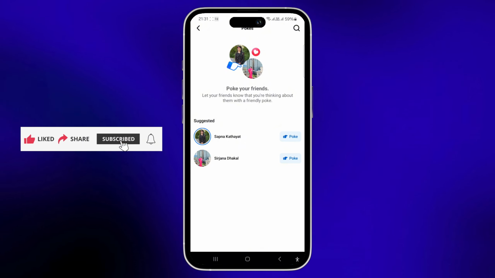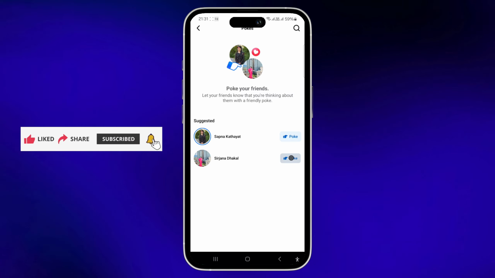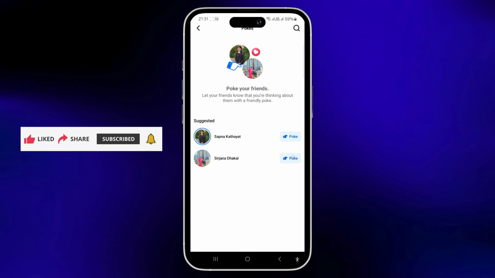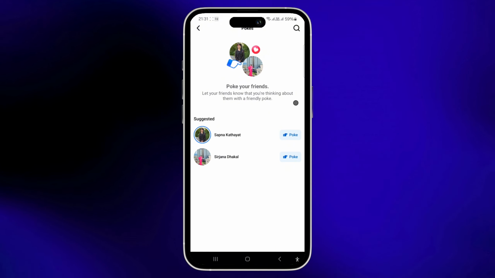So go ahead and tap on this poke option, which is highlighted in blue color, and you'll be done. So that's it. This is how you can poke someone on Facebook.